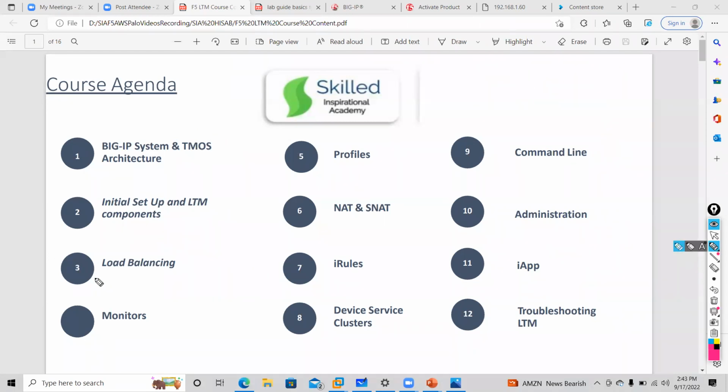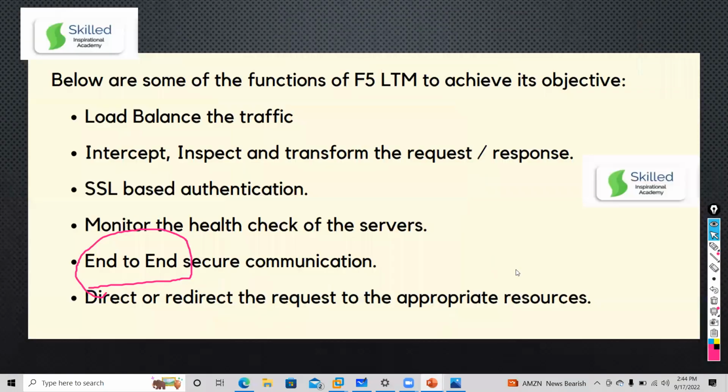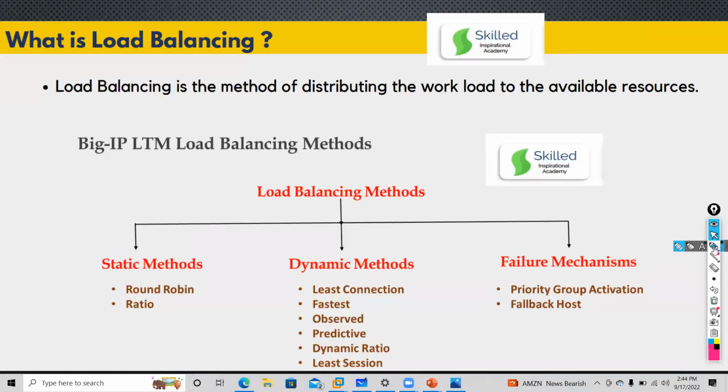Then, guys, we will perform load balancing. There are different load balancing algorithms. When we talk about load balancing algorithms, guys, these are the different ones which we'll talk about: static load balancing, dynamic load balancing. So why does load balancing come into the picture?